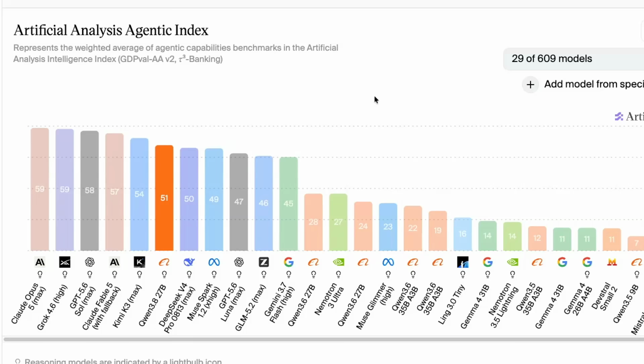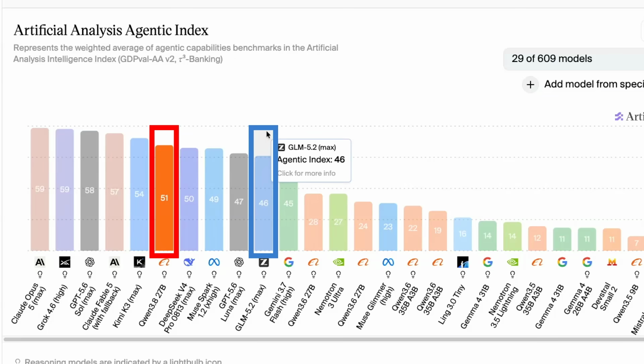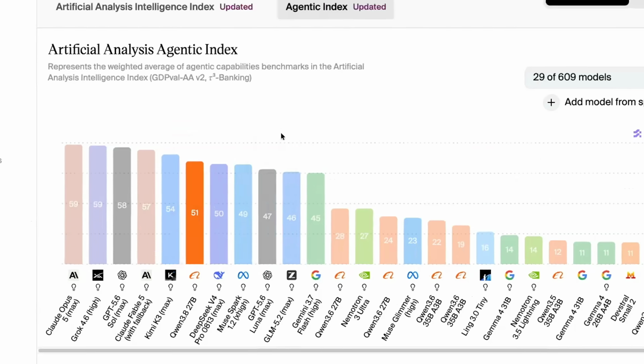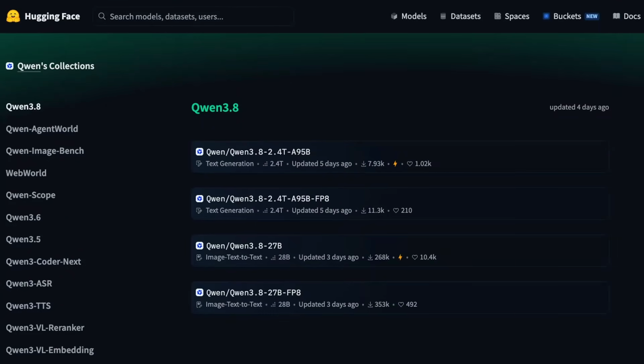The other thing is when we look at their agentic index here, this is actually beating out GLM 5.2, beating out some of the GPT 5.6 models. Again, this is pretty insane for a model that you can run locally and get a decent token speed out of it. But the key thing I think is really interesting here is which version of the model do you actually pick?